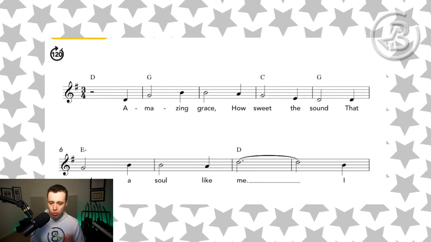Okay, now we see that there is one sharp, so our two possible keys are going to be G major or E minor. Now what we need to do is we need to look at all the chords first and see if we can get a clue as to whether it's going to be in G major or E minor. So let's take a look, maybe just the first four chords.